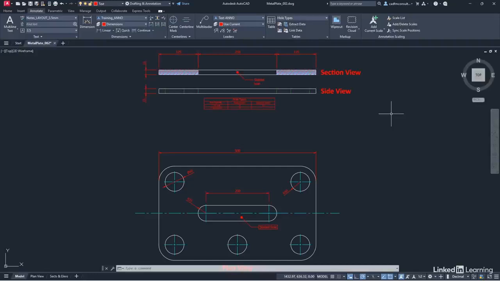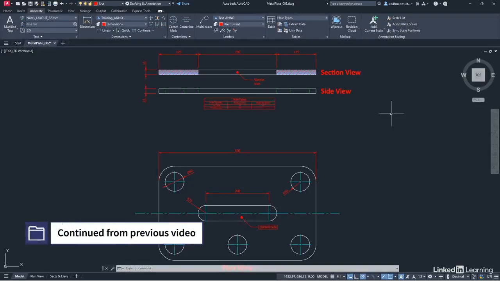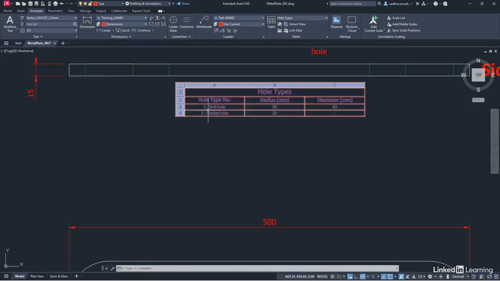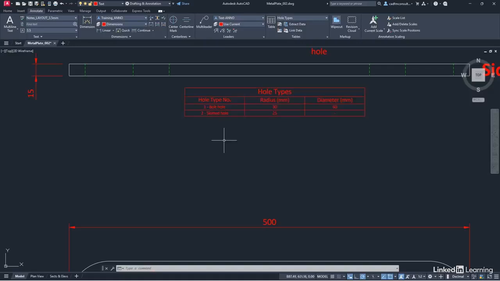We're staying in our metalplate_002.dwg file, and in the previous video we placed our little hole types table in the drawing. Now if you zoom in on that table, you can see that we have two hole type numbers, 1 and 2, one for the bolt hole, 2 for the slotted hole.